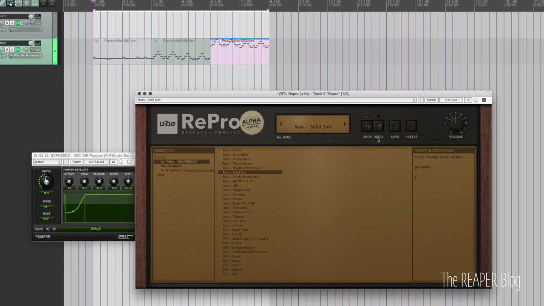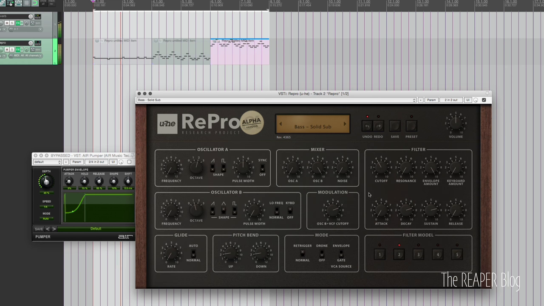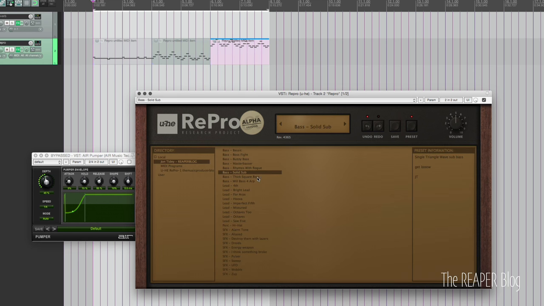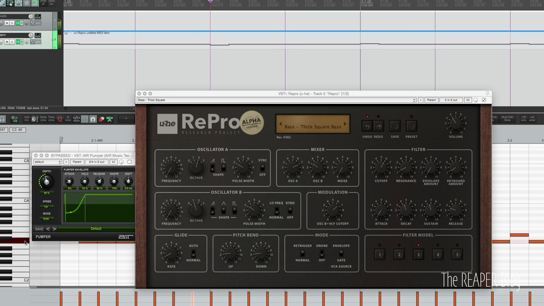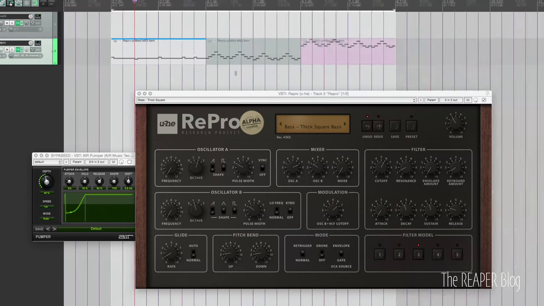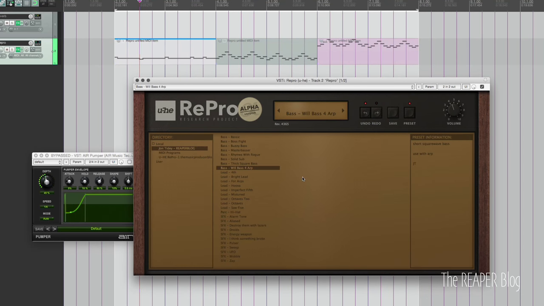Solid Sub is just a really low frequency triangle wave. Another one that's just meant to be layered with some other stuff. Thick Square Bass. It's a bass. Oh, one thing I should mention is that this is not velocity sensitive. It's all the same velocity, same volume coming out of it. This is Will Bass for ARP, a short square wave bass used with an ARP.